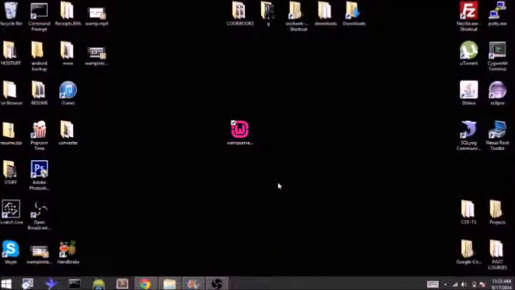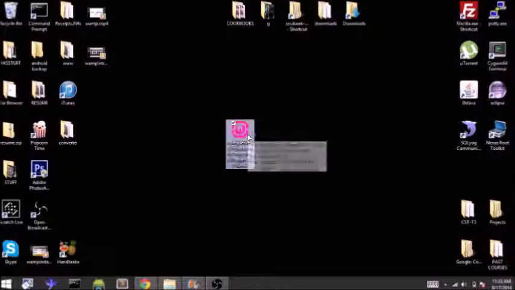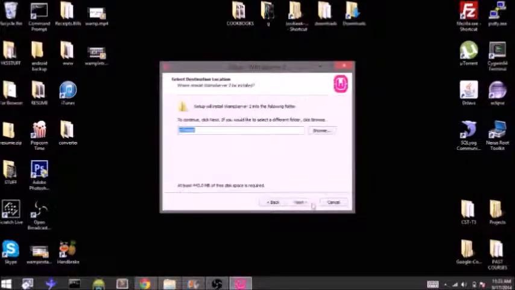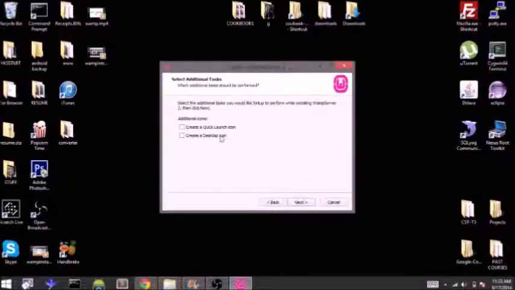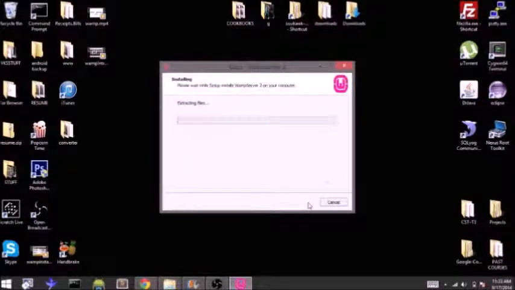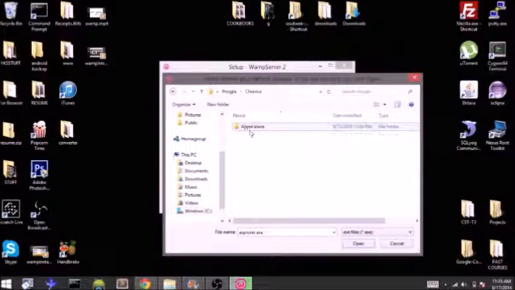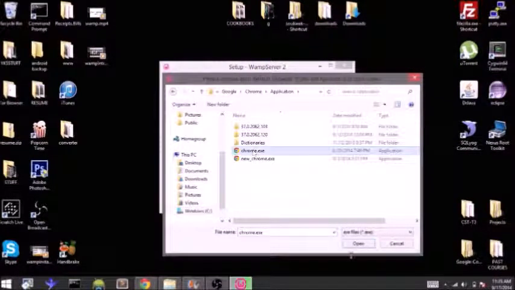Double-click the Wamp installer icon and follow the on-screen instructions, picking your preferred install location. This is where it will install Apache, MySQL, PHP, and will also be the root folder for your local host. Wamp should also now add PHP to your system path for executing scripts from the command line. It will prompt you now to locate your preferred browser.